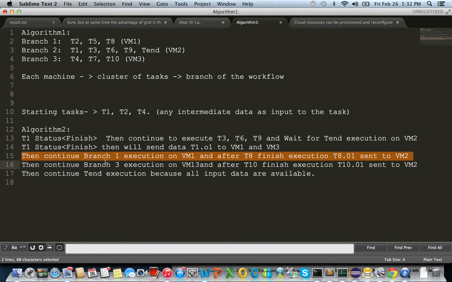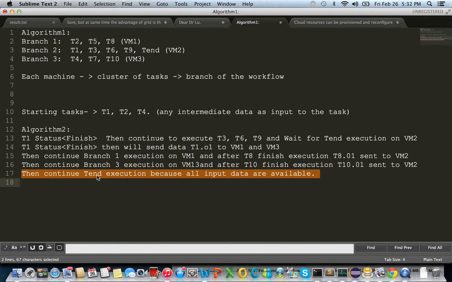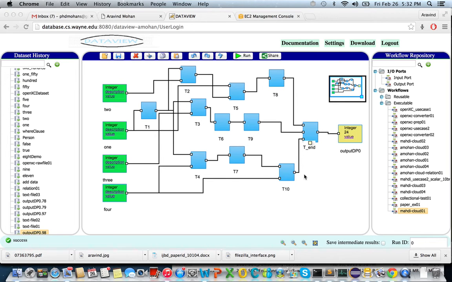And these are in parallel. We will execute branch 1 and branch 3. And once this execution is completed, you will continue execution of T-end because all the input data are available, right? So at this stage, all the input data are available, so you can execute T-end.